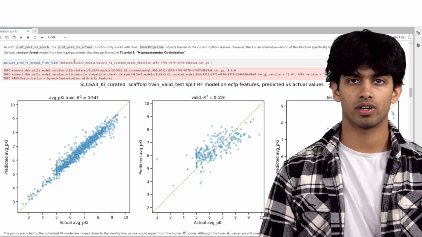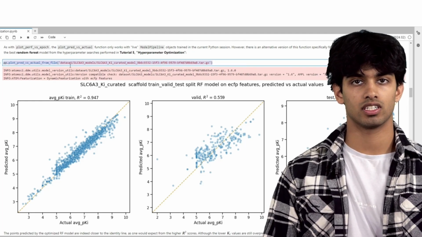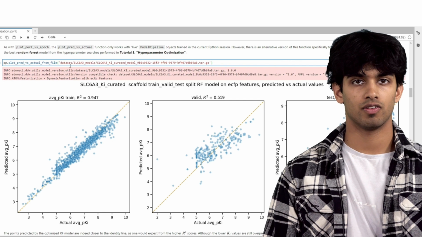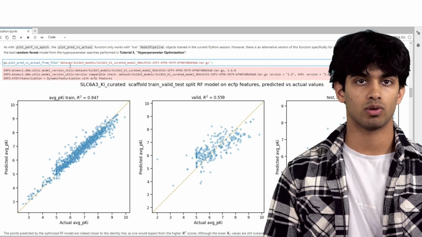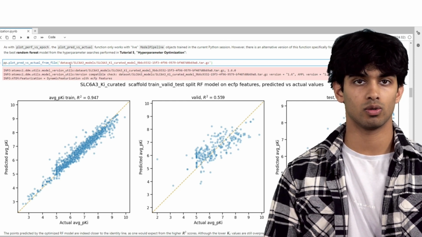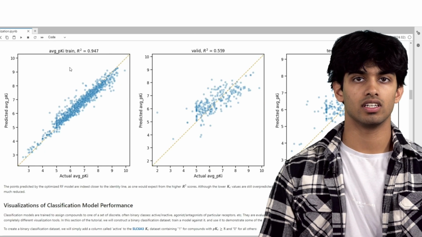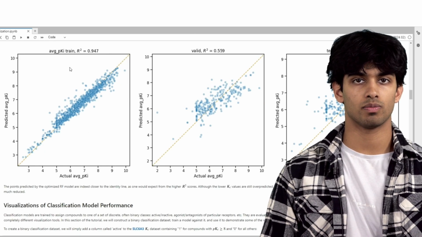If you're working with the previously saved model, don't worry. You can still analyze the performance using plot prediction versus actual from file. The function works with saved models, unlike the one we used before, which only works with the model trained in the current Python session. Let's test it on the best random forest model we saved from a previous tutorial on hyperparameter optimization. As you can see, now we're loading a saved model in its corresponding dataset.